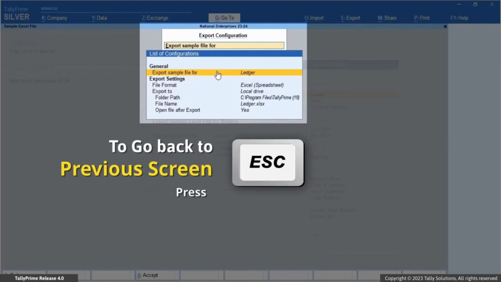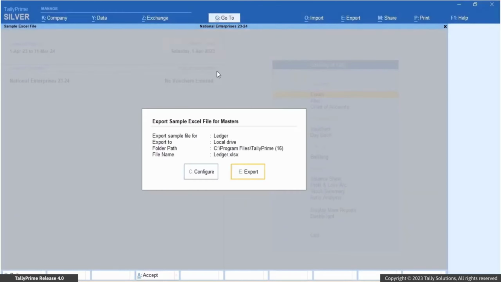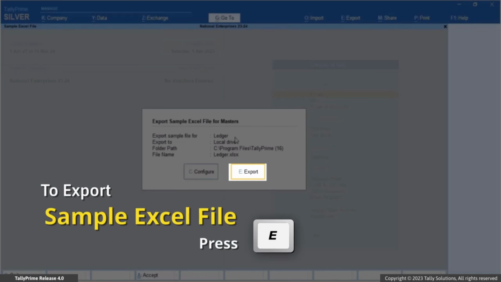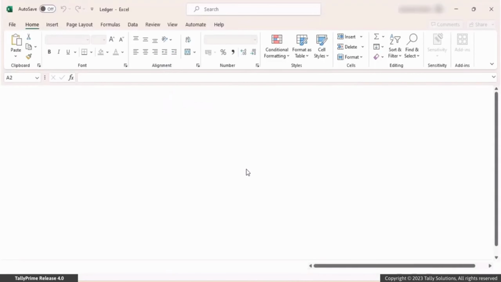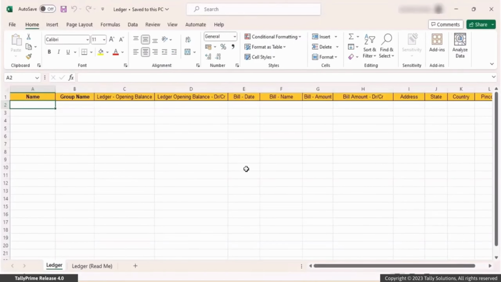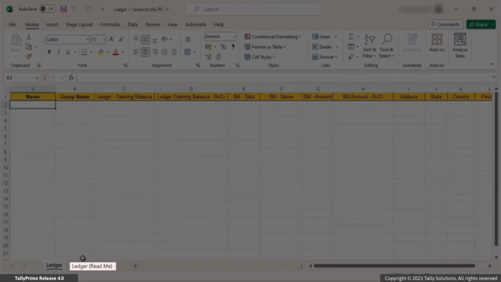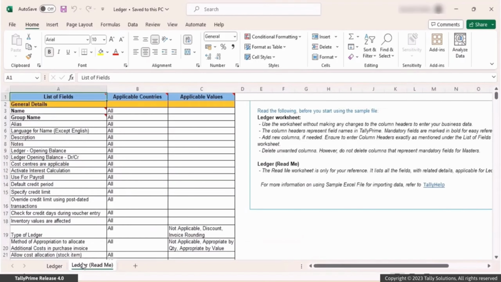Once you have selected all the details, press Escape. Finally, press E, Export, to export the sample Excel file. As you can see, the sample Excel file for ledgers is successfully exported. After export, make sure to read the accompanying README document for guidance.